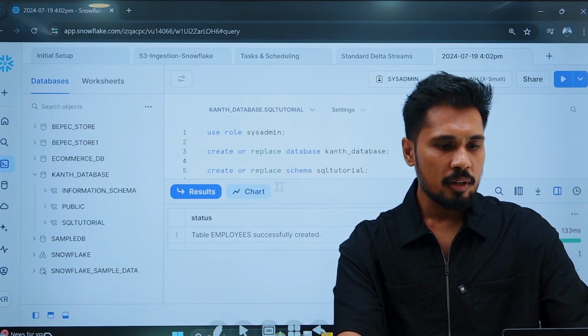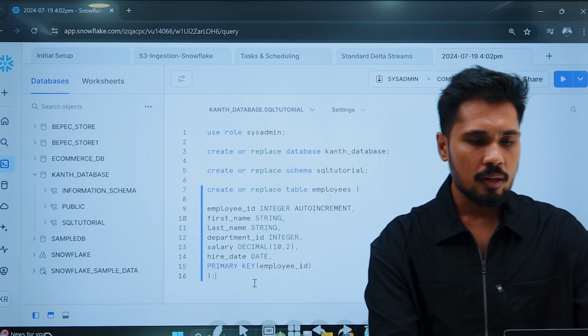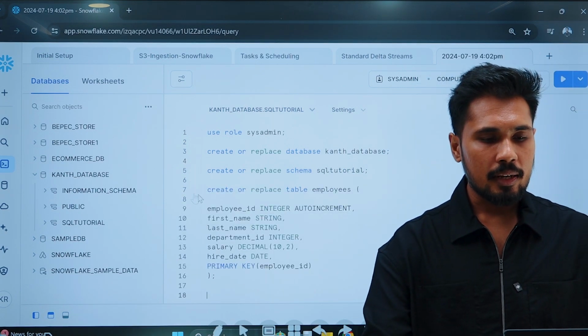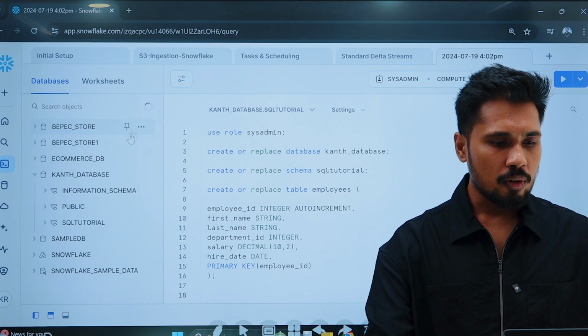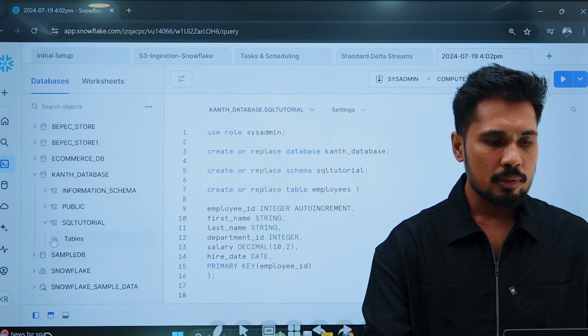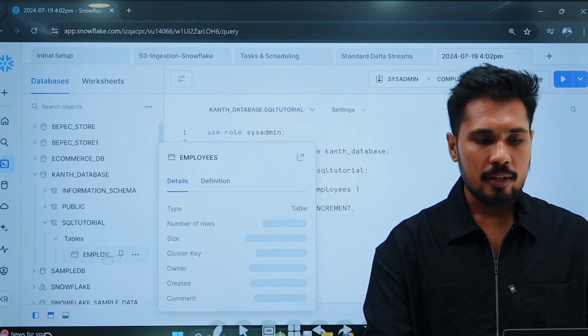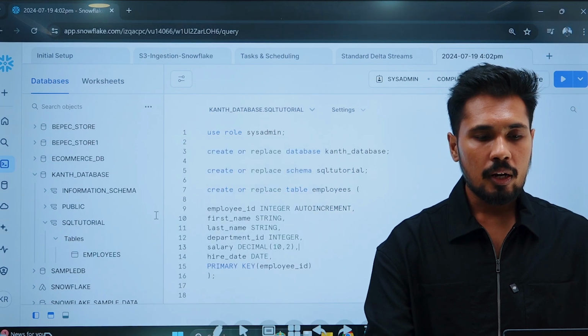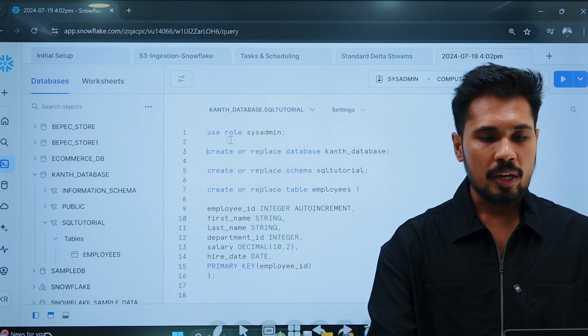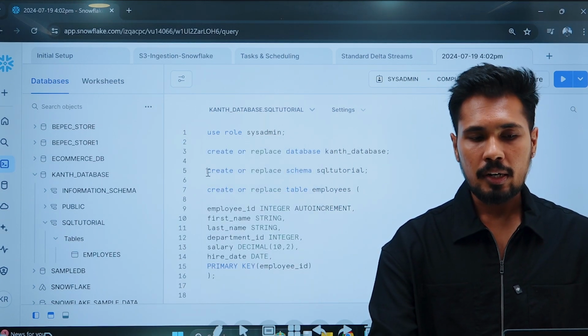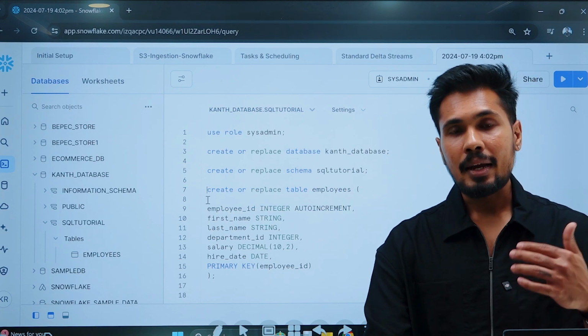So we created the table, which is called employees. Now let's see where exactly it's stored. If I just refresh, go to tables, SQL tutorial, you can see employees under it. Now, what exactly have we done? Here, we created a database. Here, we created a schema. Here, we created a table.